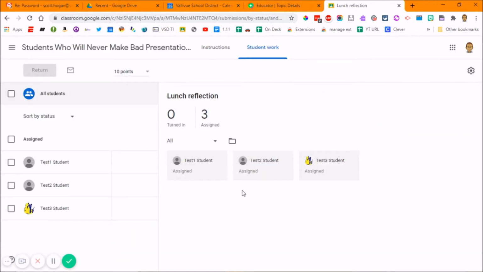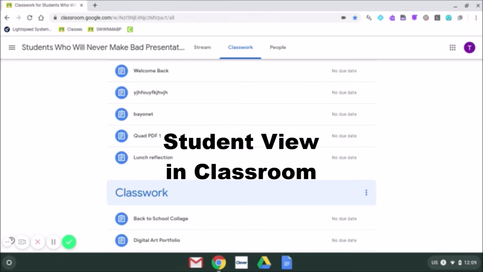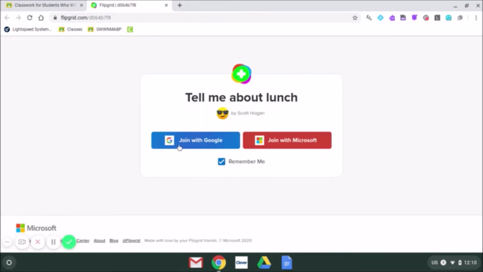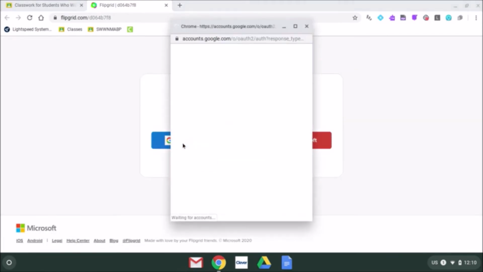Now I will go ahead and show you what it looks like from the student side. This is the student view for Google Classroom and how a student would see a Flipgrid assignment that you've assigned using Google Classroom. I'm going to click on Lunch Reflection and then open the Flipgrid link. I'm going to join with Google.